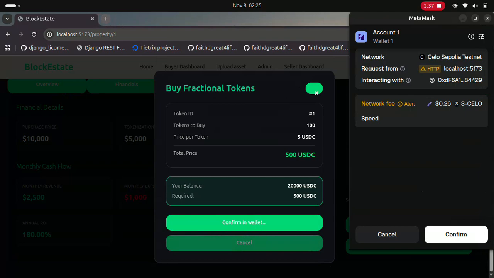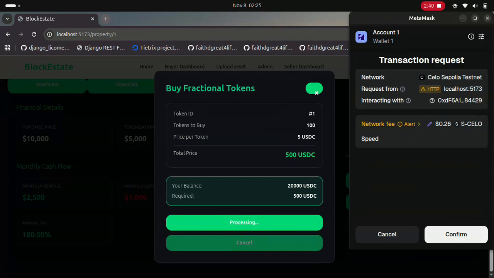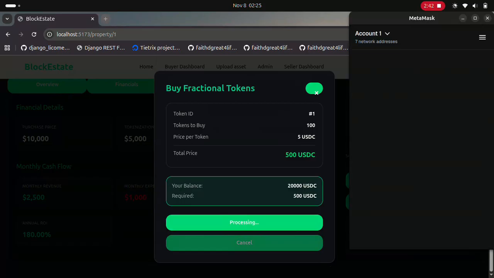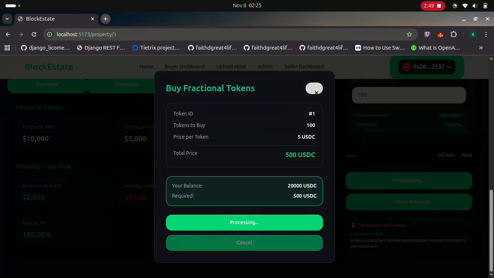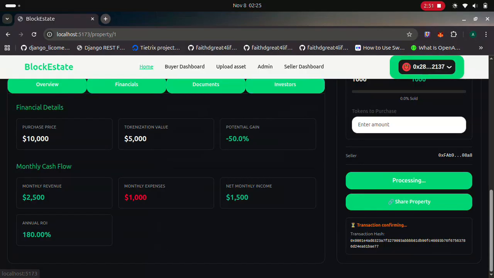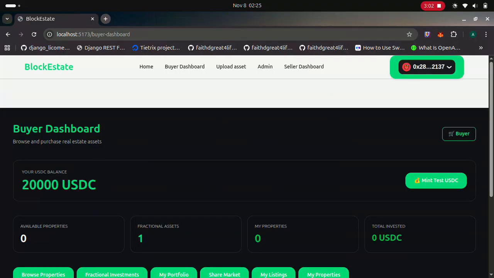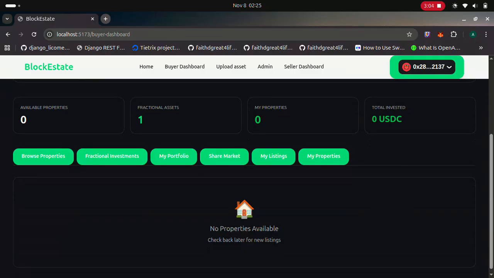Okay, why is this? I don't know. I think there's a bug here. Why is this failing? Anyway, this is an idea of what the platform can do. So when you buy an asset, assuming you successfully bought an asset, you go to this buyer dashboard. That's where you see everything. You can manage. You can see what you've bought, see what you've invested in.